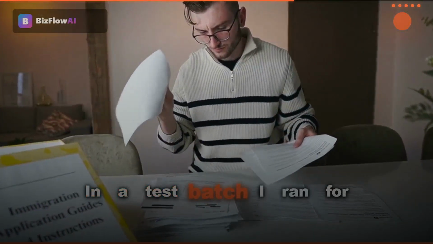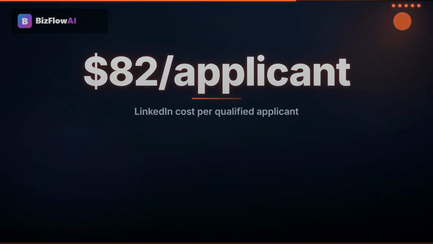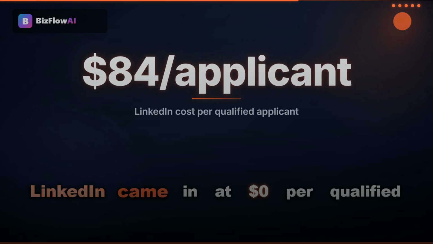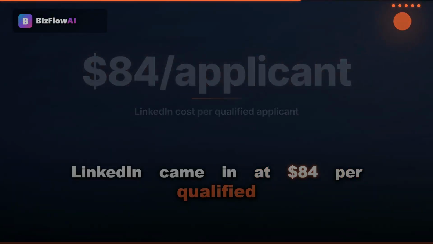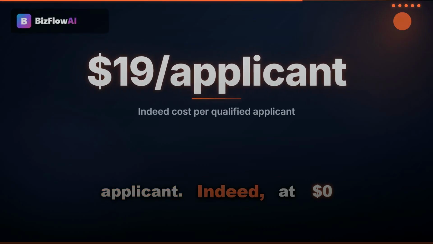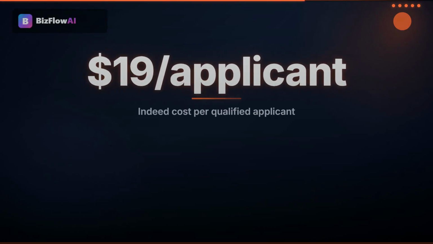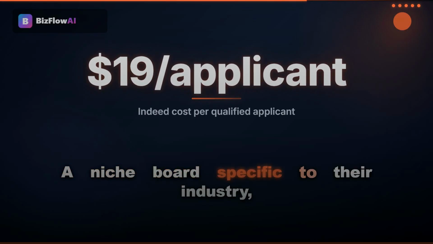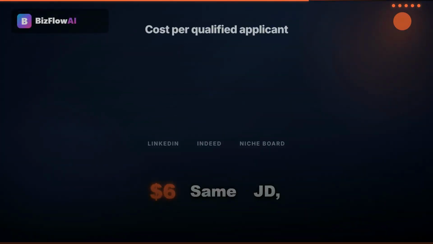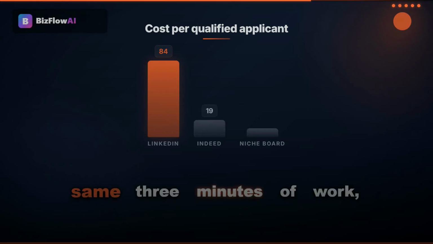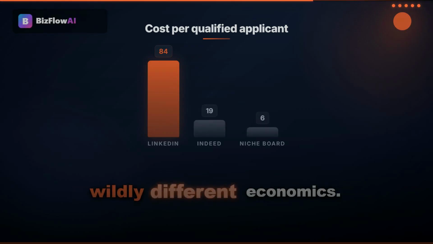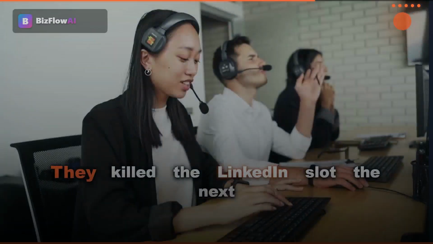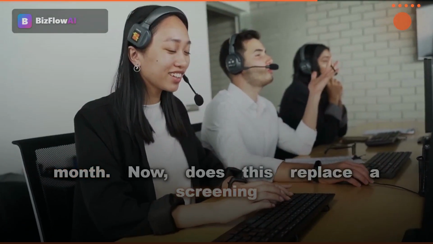In a test batch I ran for a small agency hiring 3 roles, LinkedIn came in at $84 per qualified applicant. Indeed, at $19. A niche board specific to their industry, $6. Same JD, same 3 minutes of work, wildly different economics. They killed the LinkedIn slot the next month.